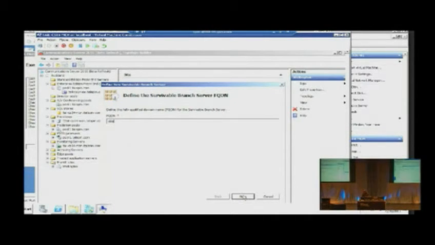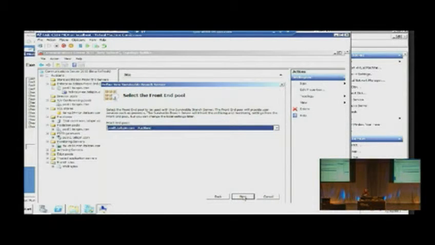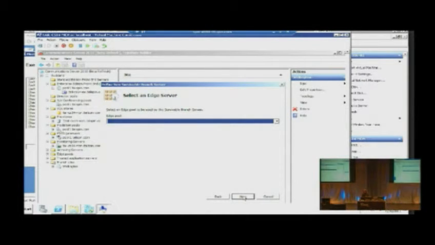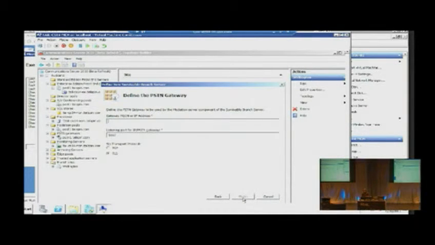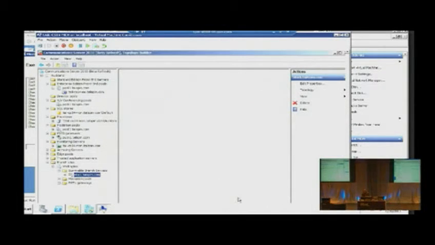We'll call this SBA1.tailspin.com. And front-end pool, which pool is this SBA going to be associated with? This would be the backup registrar as well for that location. If I had an edge pool in my organization, I could also specify which edge pool the users at the branch location are for, and what PSTN. We'll say there's a PSTN2.tailspin.com that's located at that location.